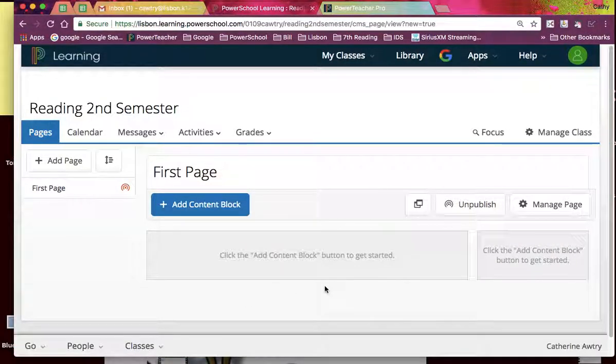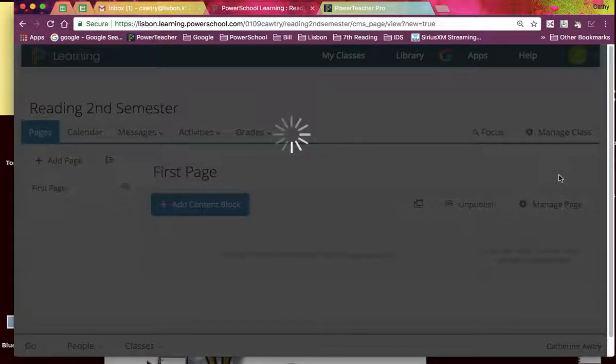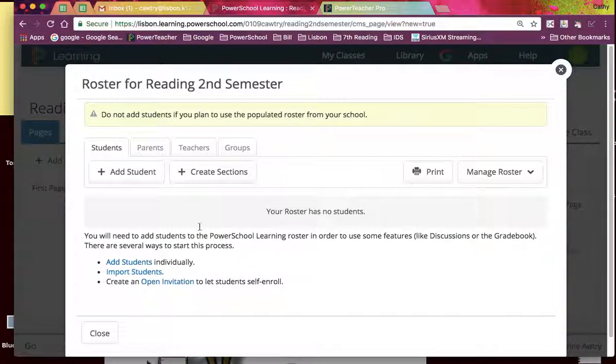And so here's my new class. Now, it is not activated until I activate it, so I want to keep it inactive just in case things change and I don't want kids to see it before it's time. I'm going to go to Manage Class, and I'm going to go to the roster because, remember, I want to get those two sections of 7th grade reading into this new class, which is my reading second semester. So I'm going to hit Edit Roster, and I want to create sections. So I'm going to click this tab right here.